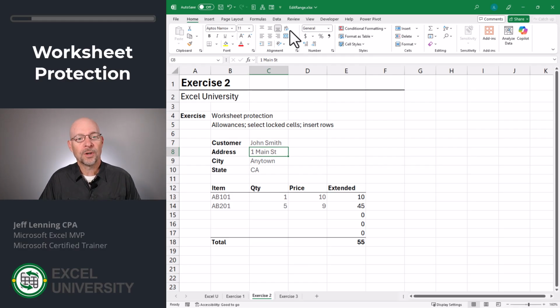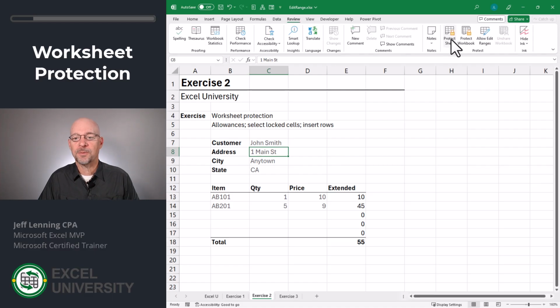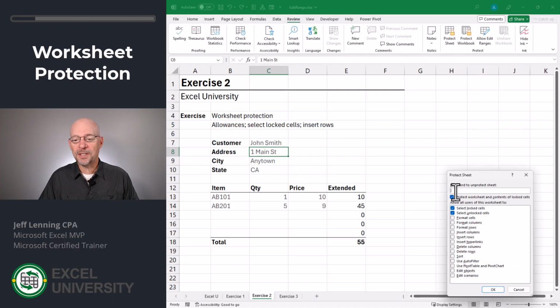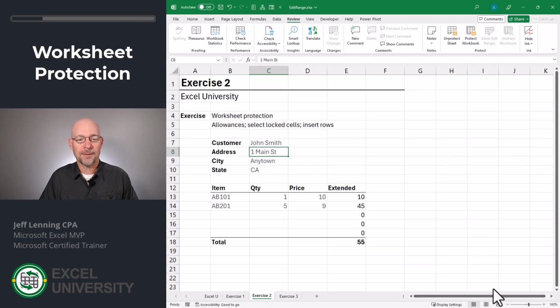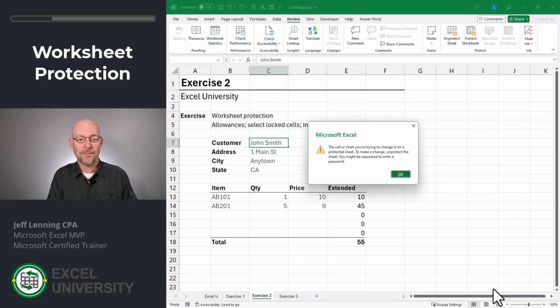How do we do that? We go to the Review tab and we select Protect Sheet. Here, we can enter an optional password if we want, and that password would be required to unprotect the sheet. Then we can click OK. And now that we've applied Worksheet Protection, that locked attribute is enforced. For example, if I once again try to change the customer name, I can't. I get this error message.